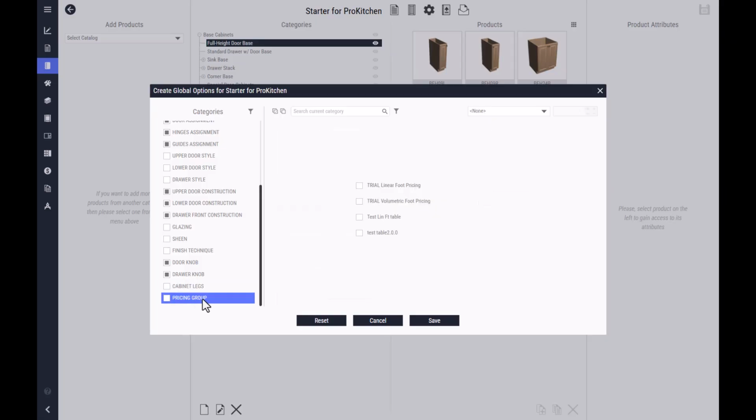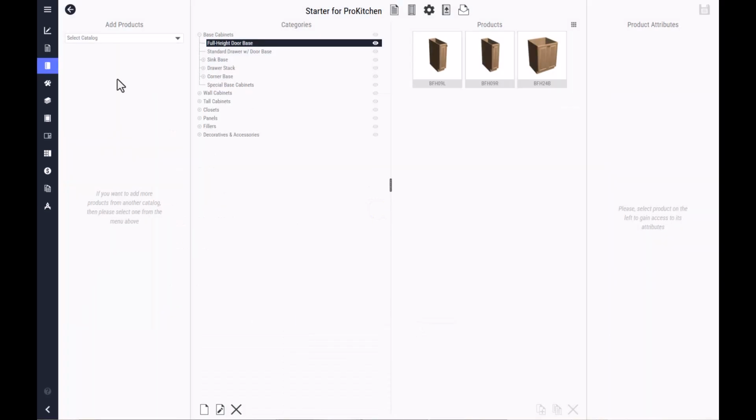And lastly is the pricing group. This global option has an impact on the base cabinet price only within CabBuilder and not within ProKitchen. So we will leave this setting off before publishing our catalog. Then I'll select the Save button at the bottom to save these global options.